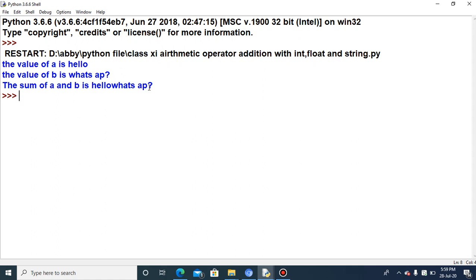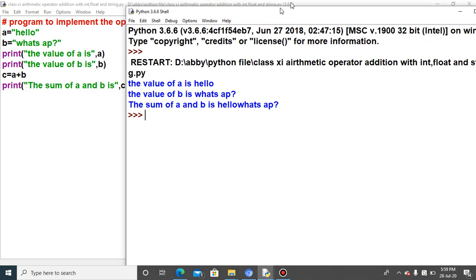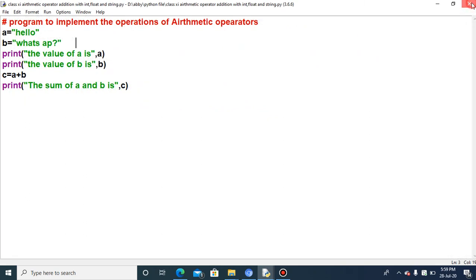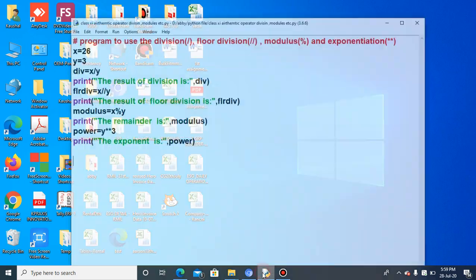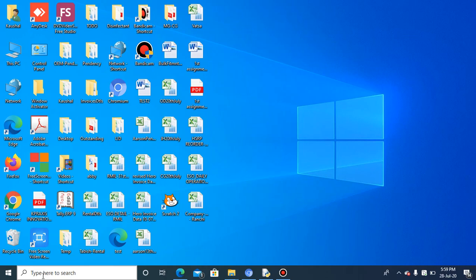What does it mean? Yes, it means a lot. Hello, the first string, and what's up, the second string, both are joined together. Both are concatenated together. So if you want to join two strings together, then that can be done with the help of the plus operator.